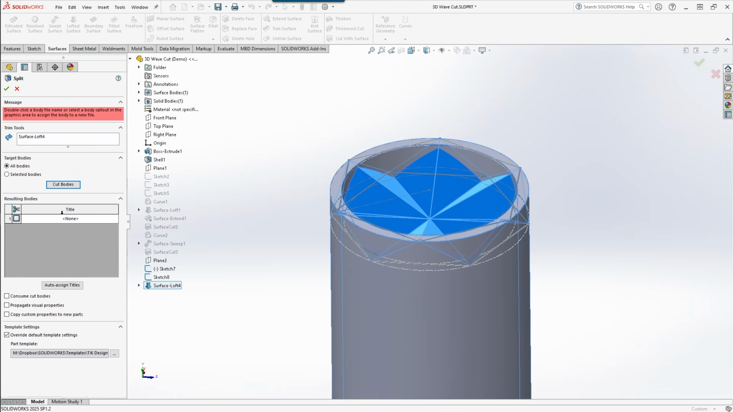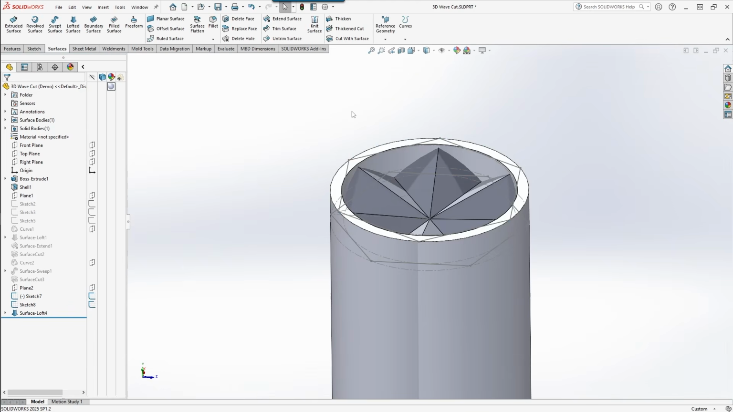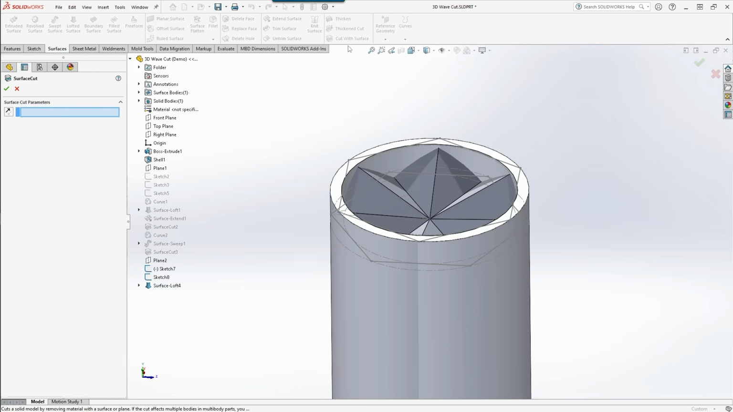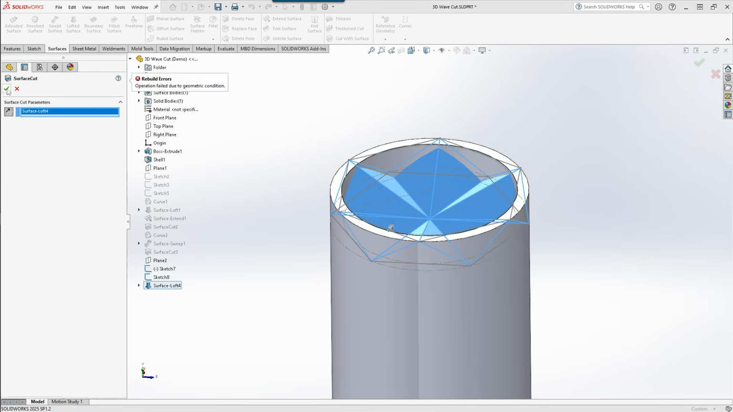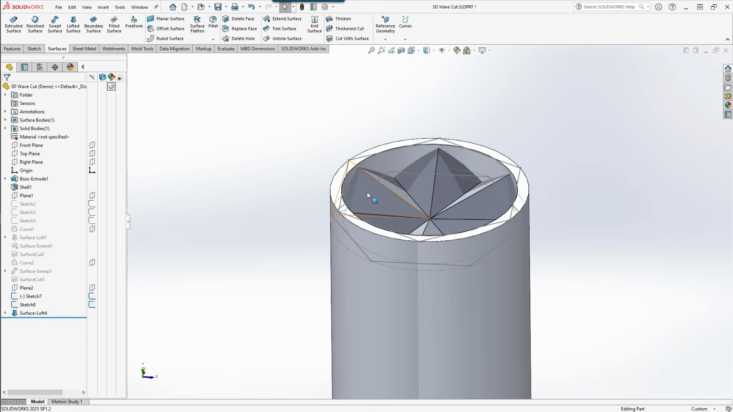Now, as you can see, you get an error because this surface doesn't extend beyond the bounds of the cylinder. This is going to happen no matter what technique you use. The other one that I was going to suggest was cut with surface. And if you click on the surface and try to cut it, you're going to get an error saying that it failed due to geometric condition, because the loft that we created is literally butting up against but not outside of the surface of the cylinder.